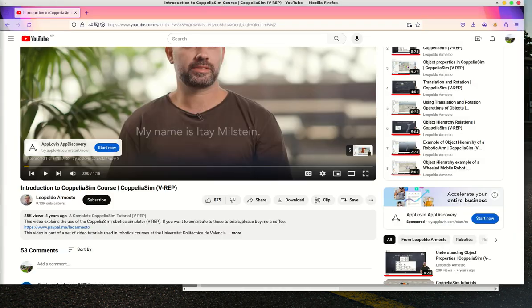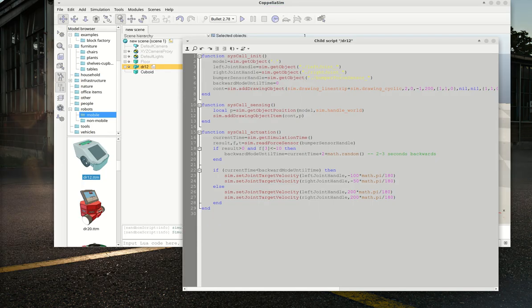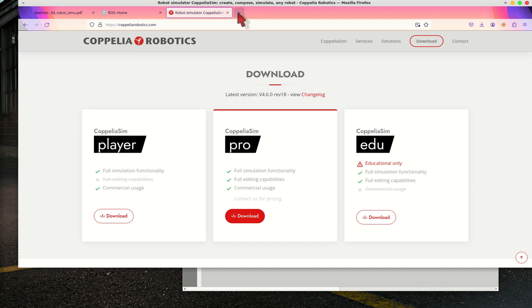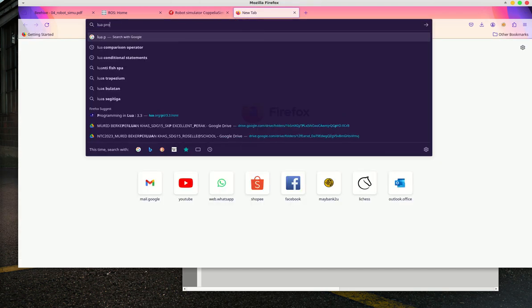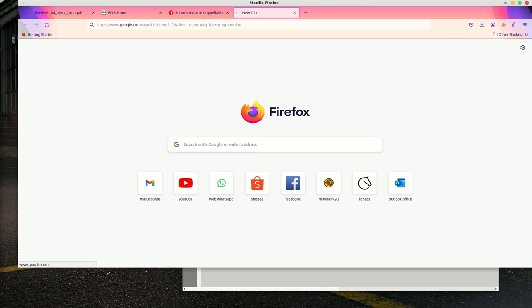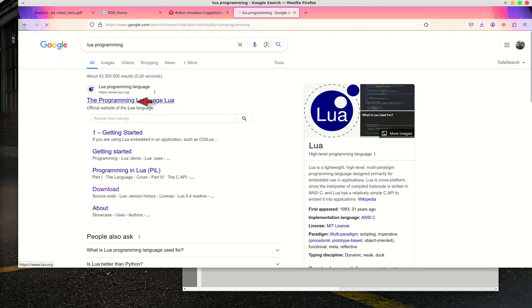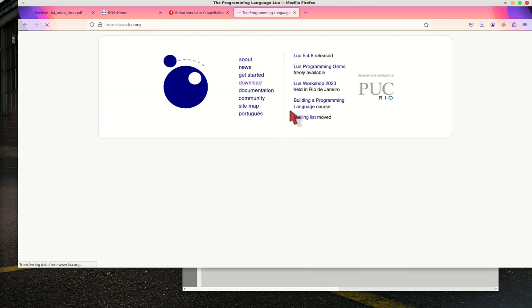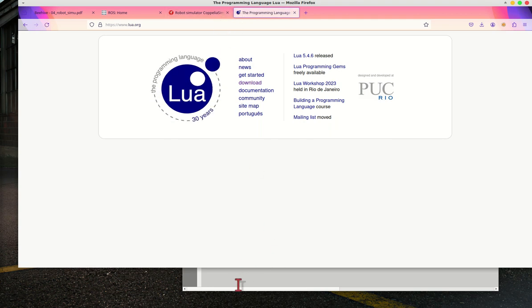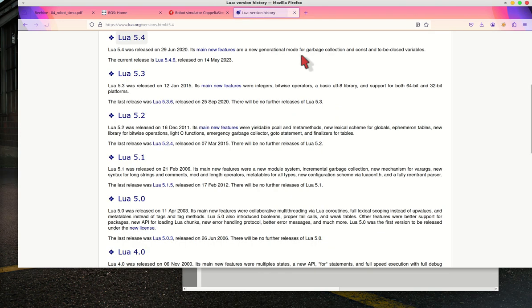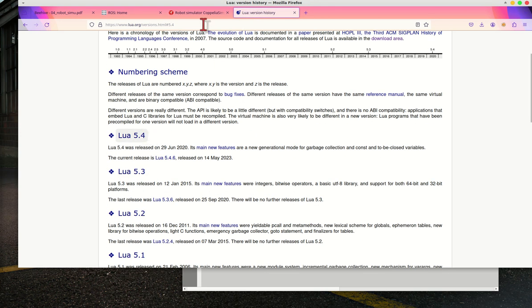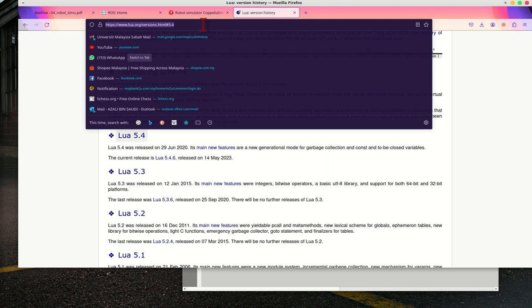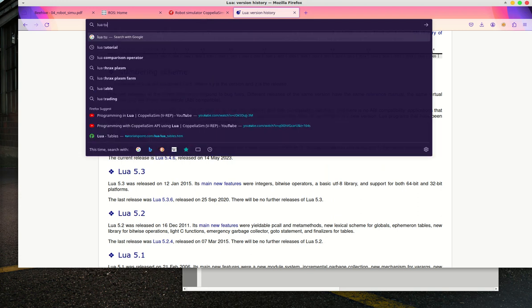What is Lua? So this is Lua programming. You can install Lua in your system. By default, the program is in Lua. The latest version is Lua 5.4. So, Lua tutorial.